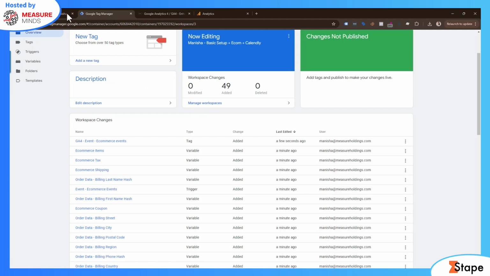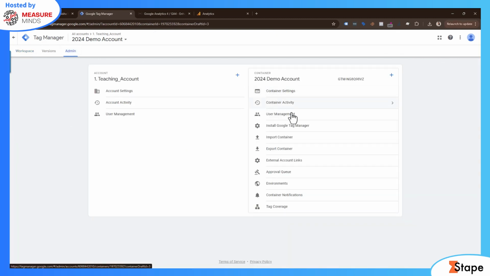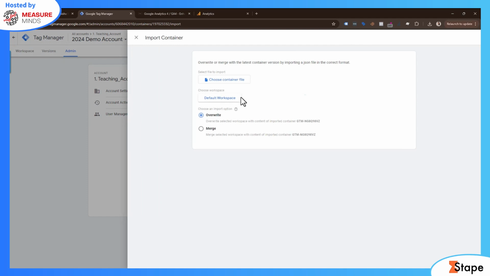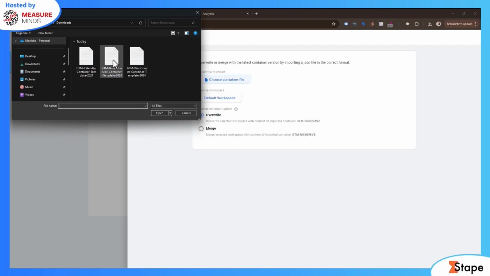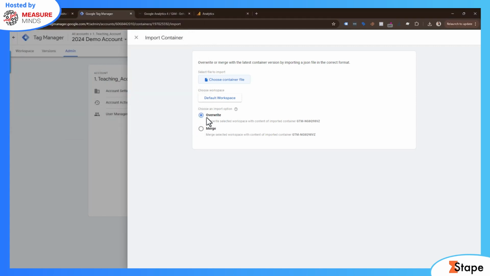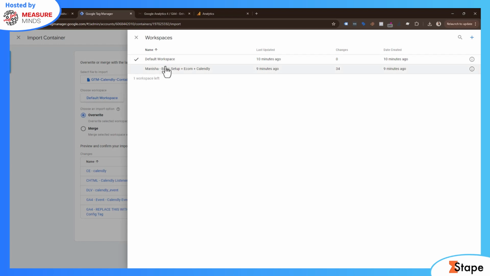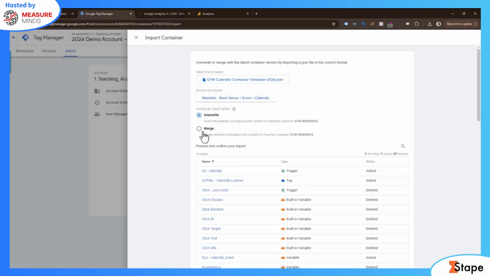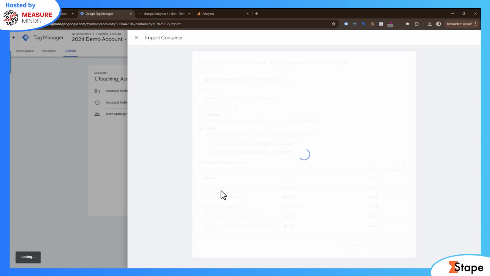And our last one was Calendly. So let's go do that together too. We can import that. I would definitely do a preview here to validate everything's firing. But for time's sake, I'm actually just going to hop into admin and import my last container. So here we go. And I'm going to come in here and I'm going to build out Calendly. And again, pick your workspace, right? Be careful. Pick that one. Overwrite, no, you want to merge and you want to rename. And we can go add.